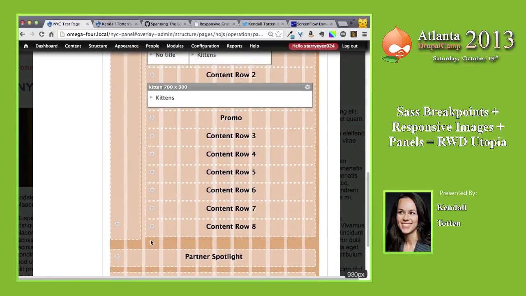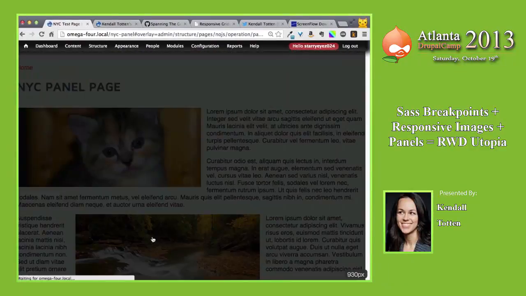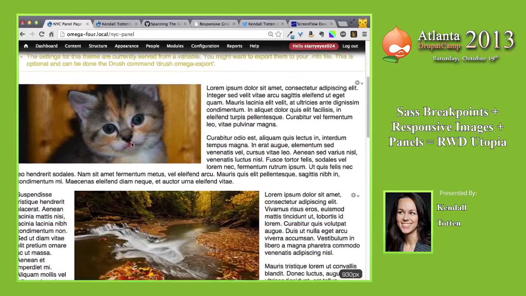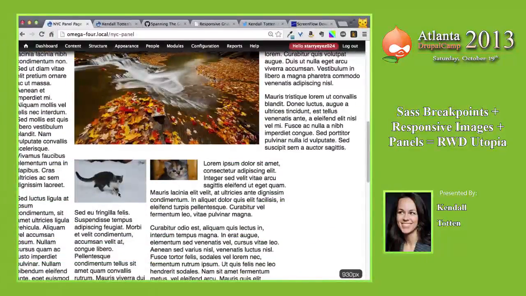And see, those are all those glorious rows I talked about. I'm going to update and save. And there we go. So now this is much smaller. You can see the image is much smaller as well.